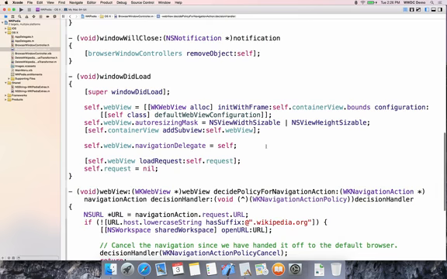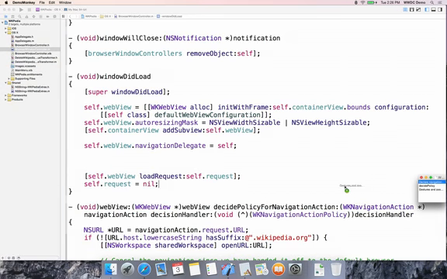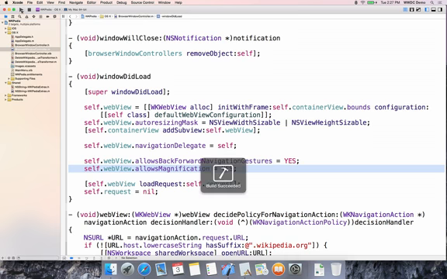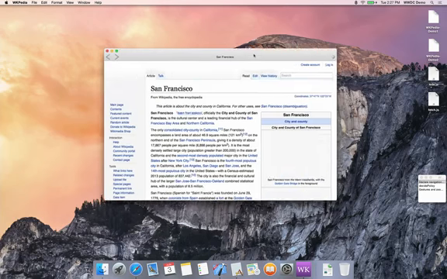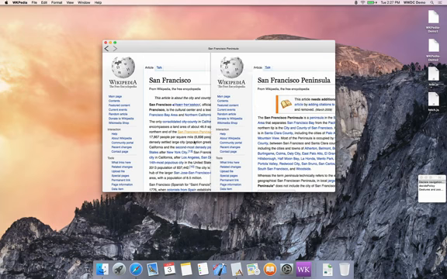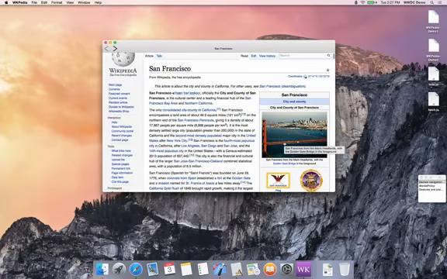Back up here in window did load. Okay, so this first line of code allows back-forward navigation gestures. Set that to yes. That gets you the back-forward swiping. And allows magnification. That'll get double tap and pinch to zoom. Save that, build and run. Okay, so now if I go forward, should be able to swipe back. Awesome. Can double tap, pinch right out.